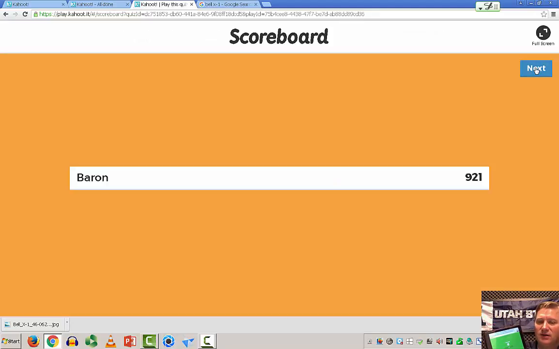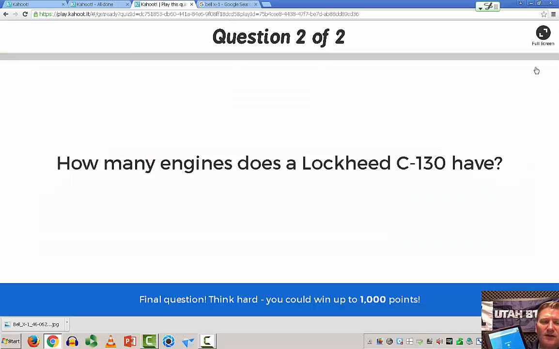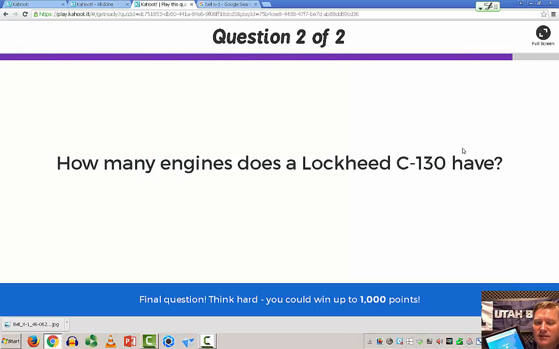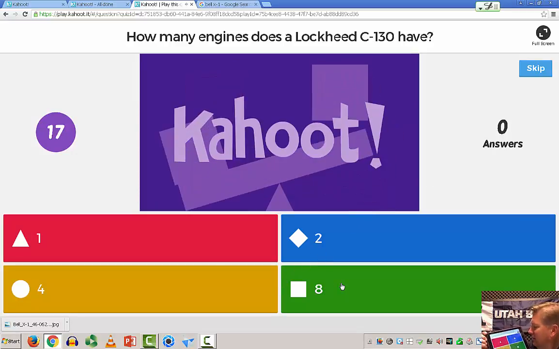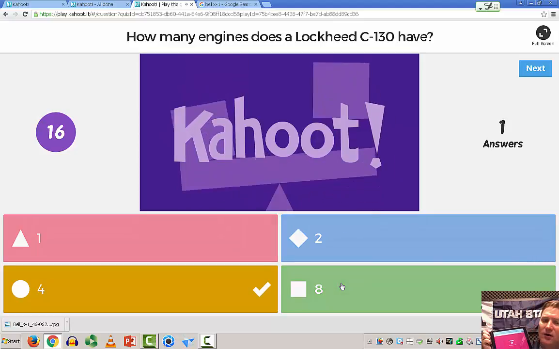When I hit next on the instructor screen, it shows you how many points, and it shows that I got it correct. Now the next one, I'm going to answer this one incorrectly so you can see what it looks like. How many does the C-130 have? So I'm going to hit it has 8. Boom.